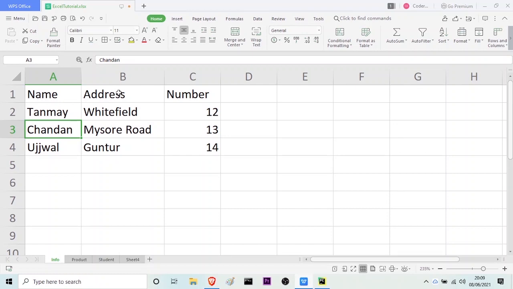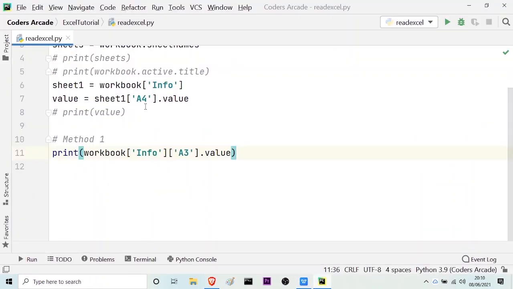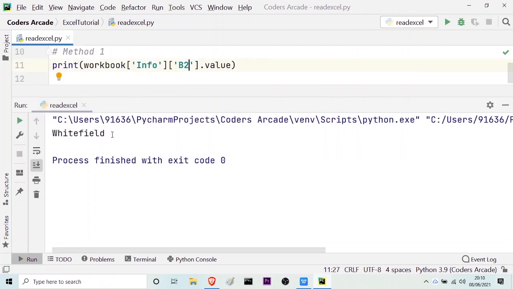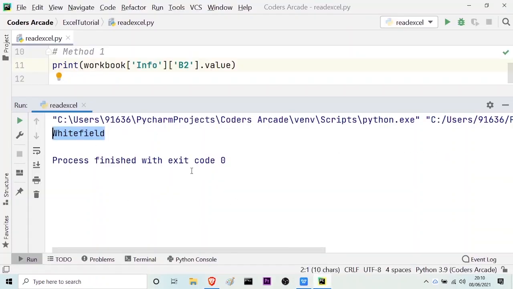Suppose we want to do it for any other cell. Suppose I want to check this address B2. Let me just do it. Here I will minimize this, and I will give it B2, and now if I run it, I'm getting the address. As you can see here, it is Whitefield. Let us check. Yes, it is Whitefield. It's working perfectly. So this was method 1 as I showed you here.